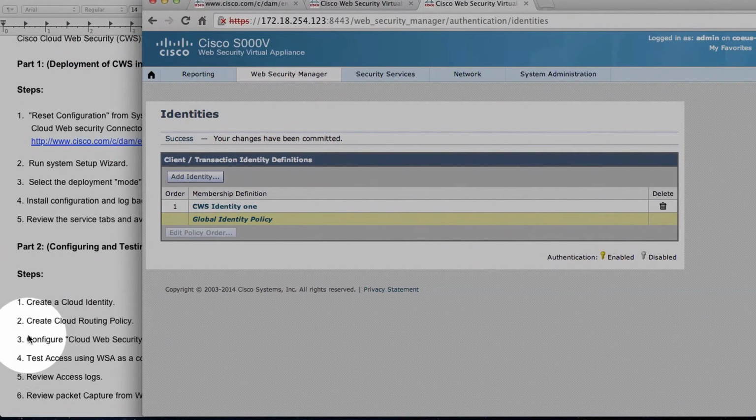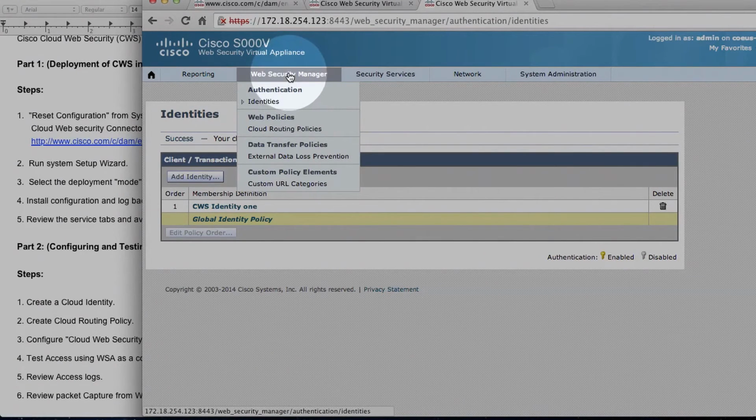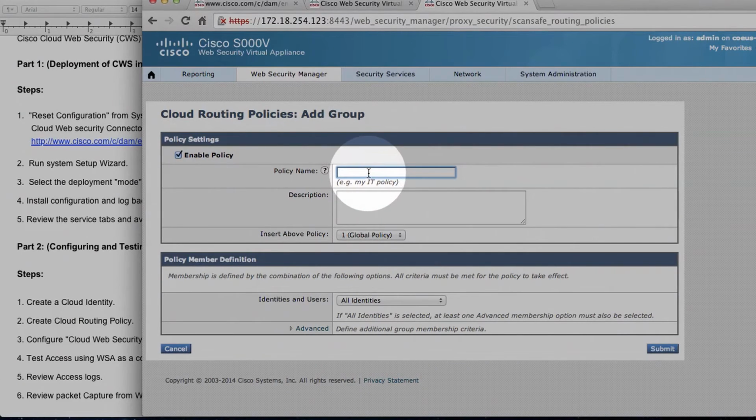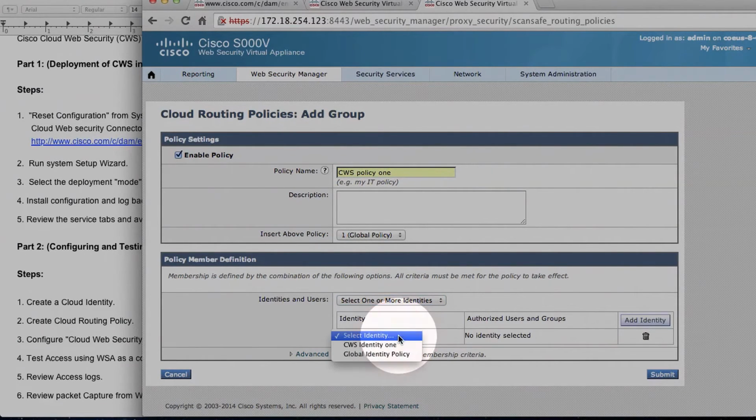Then it talks about creating the cloud routing policy. So this will be under Routing Policies. By default, it picks up Cloud Web Security Proxy, which is the one that we have configured. We can always add one if need be, and call it a more logical name, CWS Policy 1. We can tie that policy with our identity, just like we do with the standard mode. So we create a CWS Policy 1, and we tied it with the CWS Identity 1. Submit.